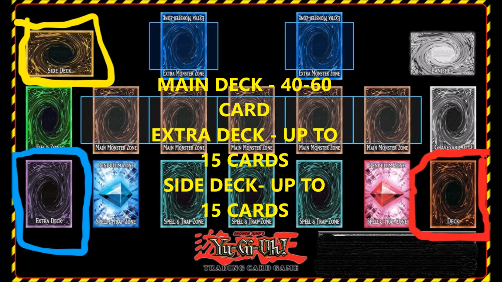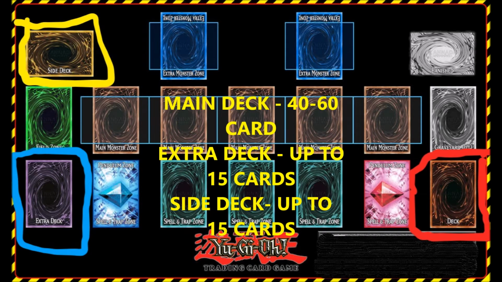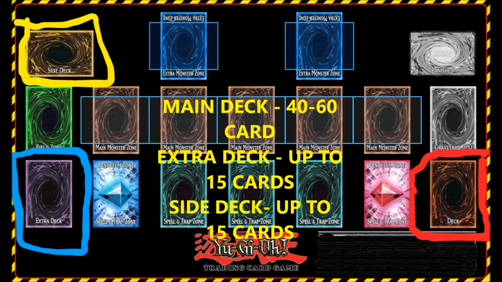So the main deck can consist of all the other types of cards: the normal monsters, effect monsters, pendulum monsters, spells, traps, ritual monsters. It's just the synchros, XYZs, fusions, and Link monsters that go into the extra deck. So we'll get into that in another video when I go over each type of monster card specifically and the different uses of them, because there's a lot to cover and we're already going, I believe, 10 minutes here.